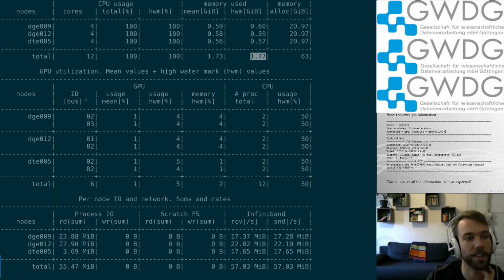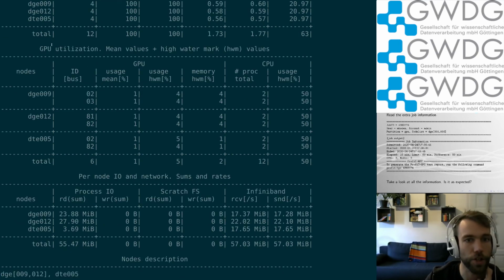Now, if I scroll down, you can see the GPU usage. Only if you use GPU, you can see the GPU usage. So here are the 3 nodes again, and each node had 2 GPUs. That's the bus ID, basically how it's internally represented. GPU 2 and GPU 3. The mean usage is quite low, at 1%, the high watermark at 4%. You basically didn't use any memory. So this is the memory high watermark.